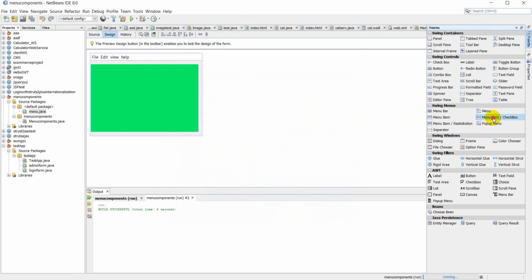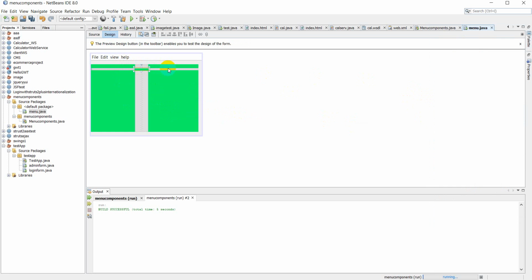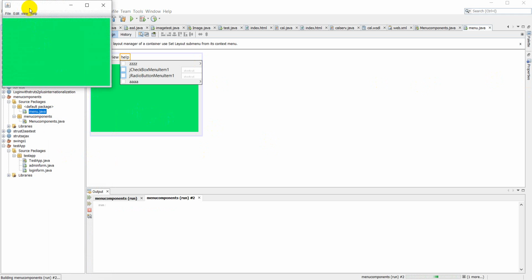Menu item checkbox. You can also add a checkbox to the menu item to enable it or to disable it. You can add a radio button as well to whichever menu you wanted. You can add a radio box. You can add a separator as well behind a menu. Let me run it. I have added a checkbox menu and I have added a radio button menu. You can enable it and also you can disable it.